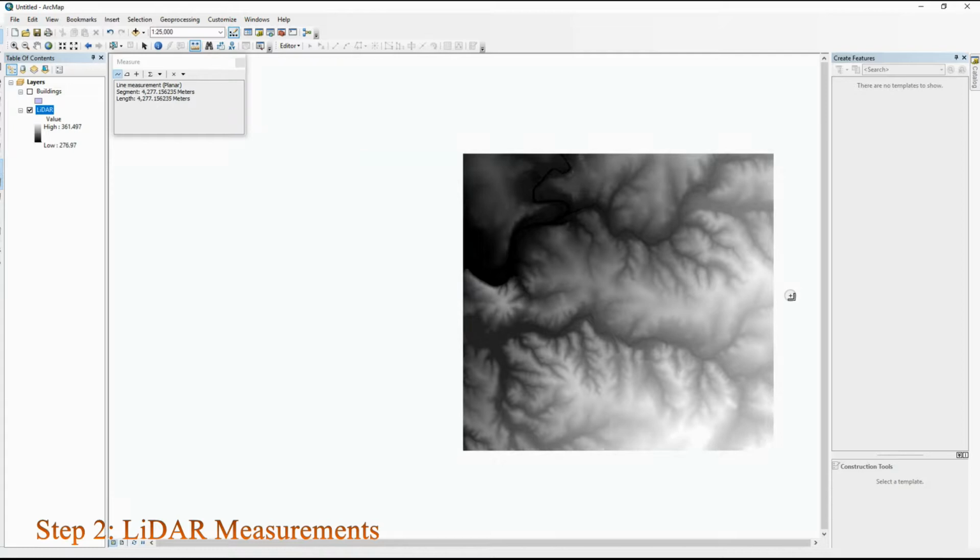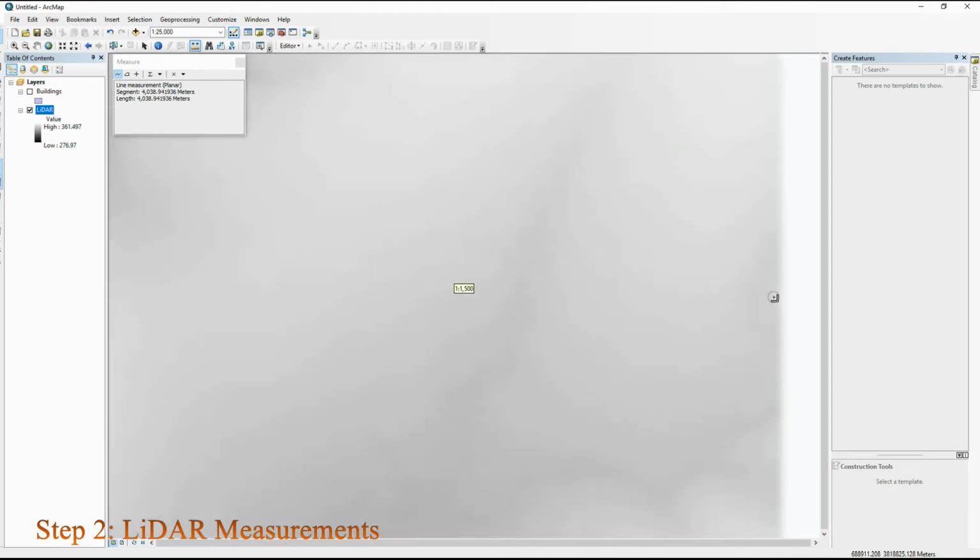The data does not need to be a perfect square or even rectangle in shape, but you will want to make sure you get the measurements for the maximum distance in meters for both the north-south and east-west measurements. Again, this needs to be in meters.